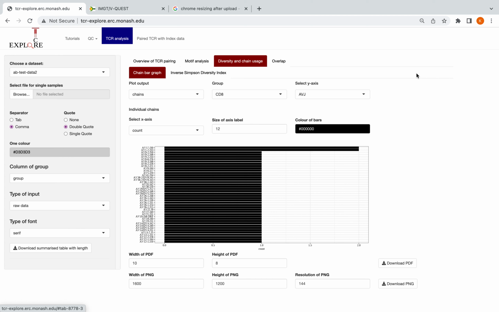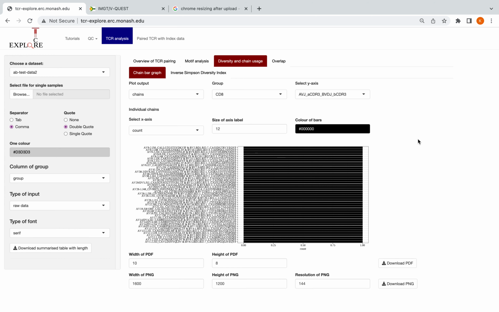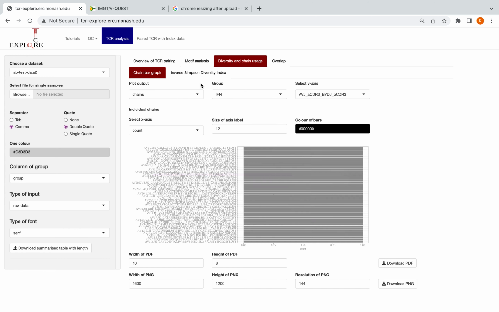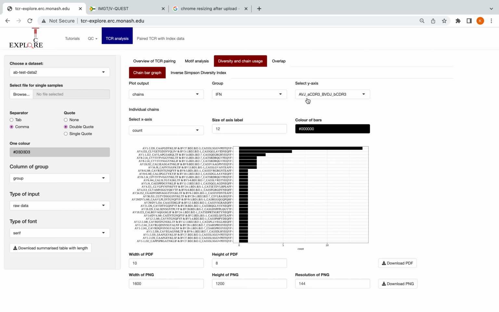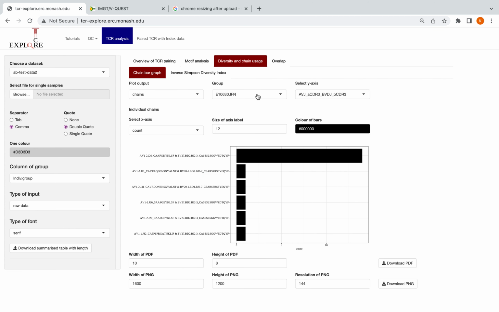Another thing you may also be interested in when you're exploring your T-cell receptor dataset is having a look at chain and diversity usage. This is just a simple bar graph showing all the different types of chains based on the AV, or you can quickly change that to just the V allele, or you can go all the way through to the CDR3 sequences. As you can showcase between the two different groups, or again you can go down to the individual level of analysis. So we can just have a flick through those to see how that changes.